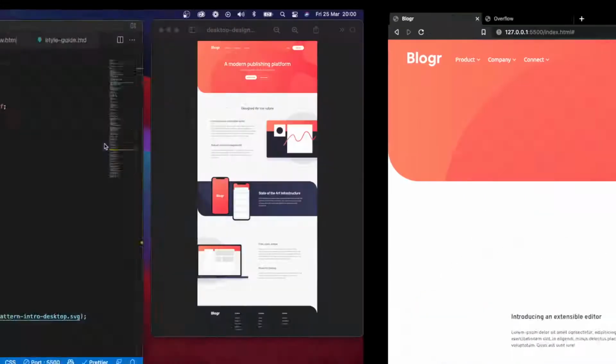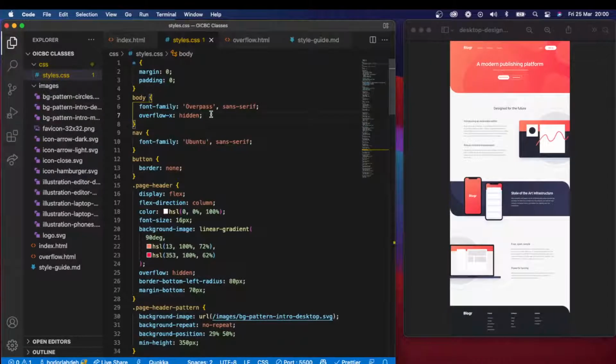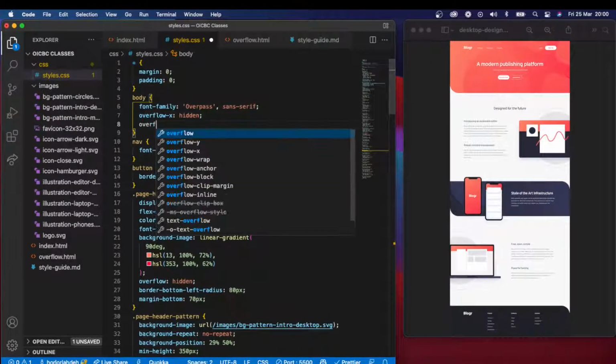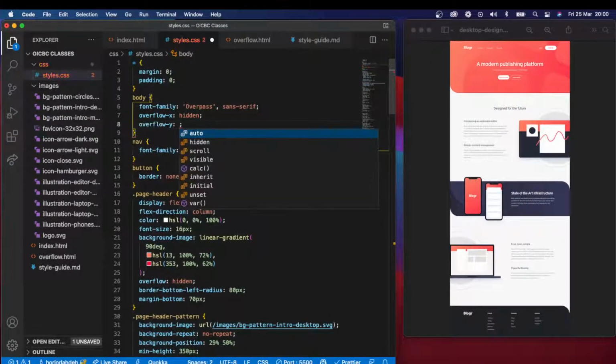So what will happen? What do you think will happen if I set overflow Y on our body? If I set overflow Y to hidden, what do you think is going to happen? So what do you think is going to happen?